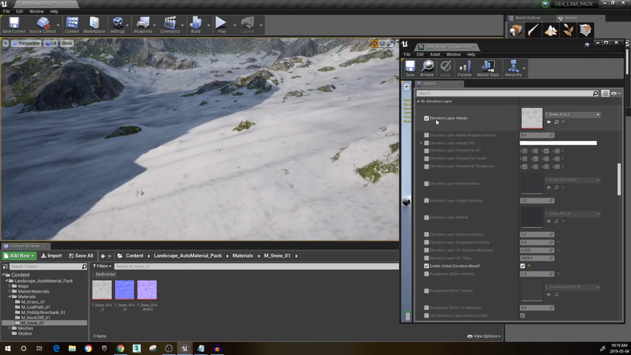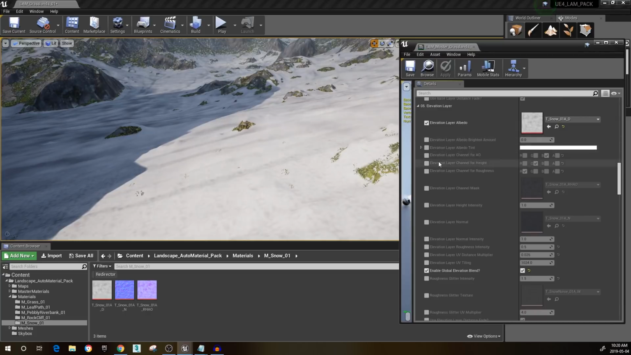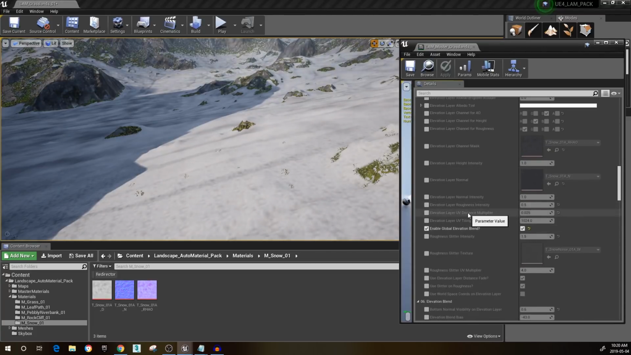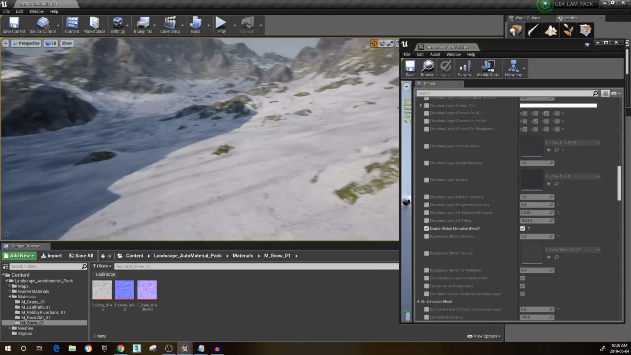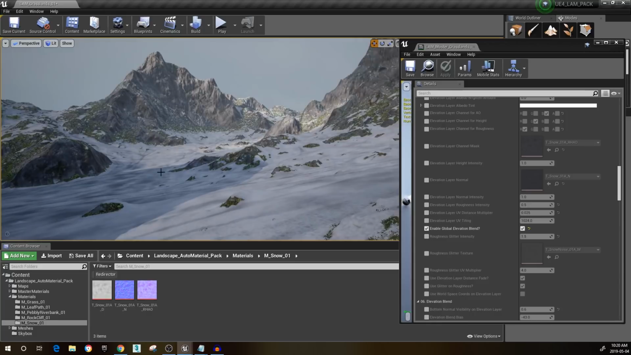It comes with all the usual bells and whistles, like displacement. You can change your channel for your channel masks, and you can control your height, your normal intensity, roughness intensity, your layer UV distance multiplier. So at a distance, how big are your UVs going to be compared to up close? So they're going to be like 0.025, so they're going to be really small. So it tiles less and looks bigger in the distance. So you don't get all those little repetitive bits in your texture.